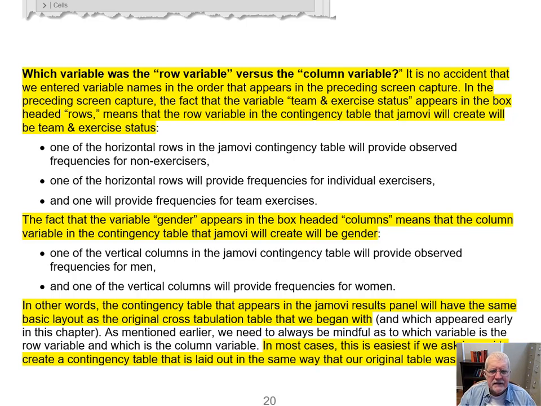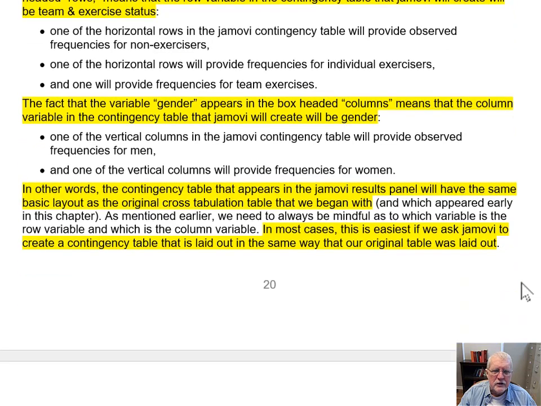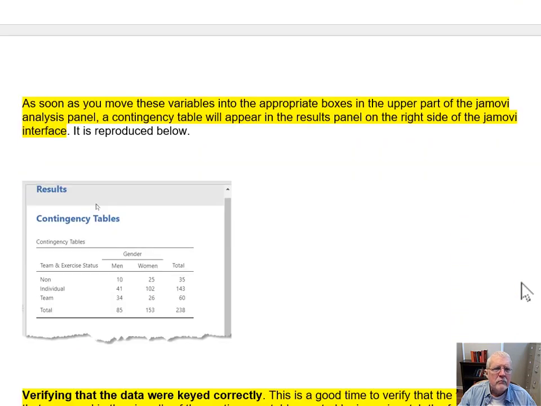In most cases, it's easiest if we ask Jamovi to create a contingency table that's laid out in the same way that our original table had been laid out. Among other things, it makes it easier to check your numbers and make sure that you input your numbers correctly. As soon as you move these variables into the appropriate boxes in the upper part of the Jamovi analysis panel, the contingency table will appear in the results panel on the right side of the Jamovi interface. It is reproduced below. This is the contingency table created by Jamovi.